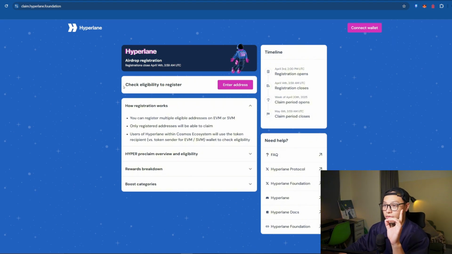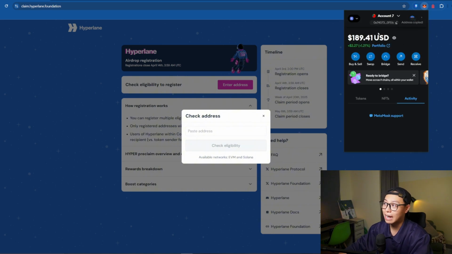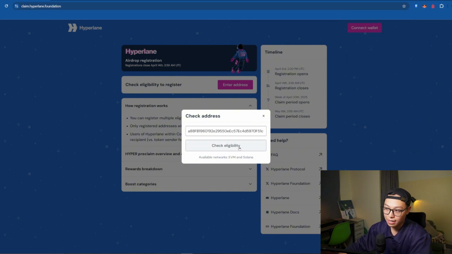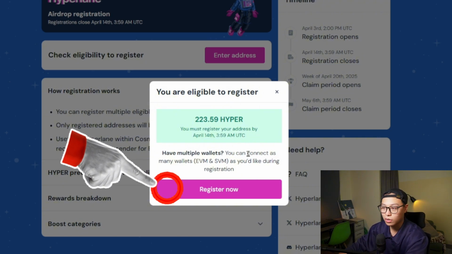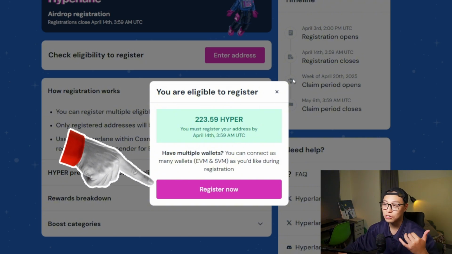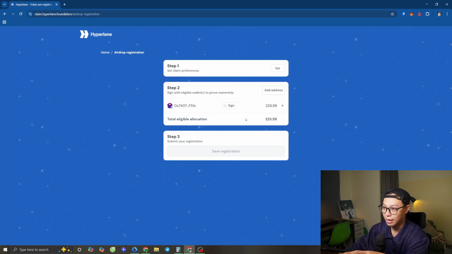First of all, check eligibility to register. Click on enter address and enter the address that you did the Hyperlane airdrop for. In my case, this is my wallet address. I want to check the eligibility, and I think I'm eligible for like 200, and there we go, 223. Not a lot of tokens because I don't really use Hyperlane. I use a different bridge. But if you're eligible, just click on register now.